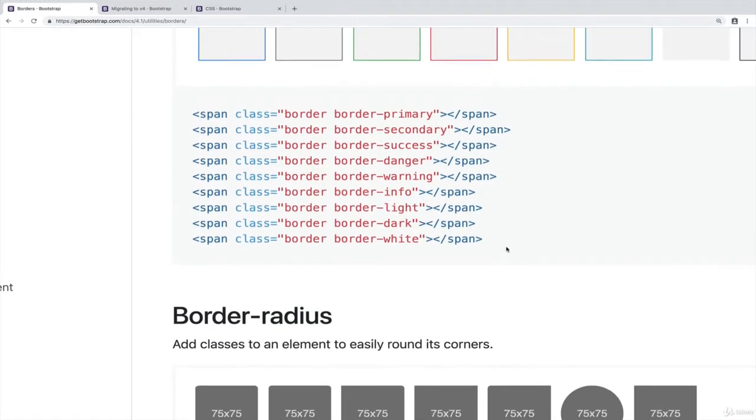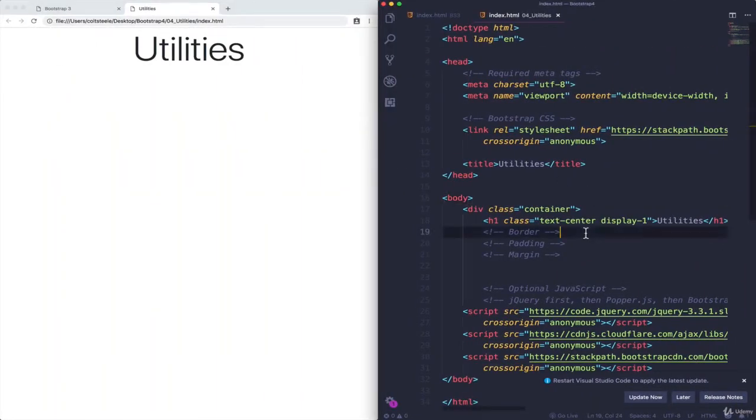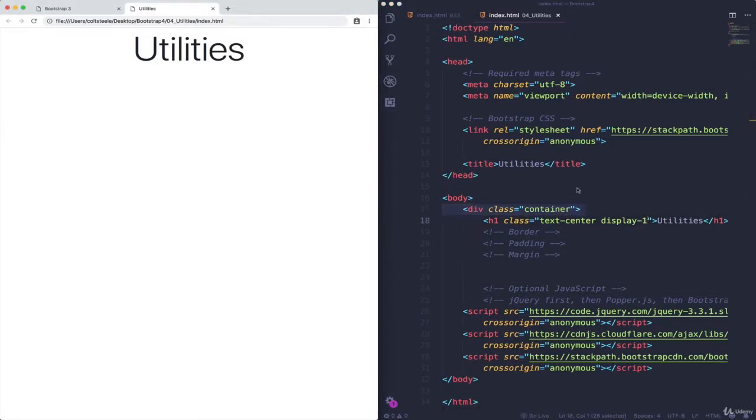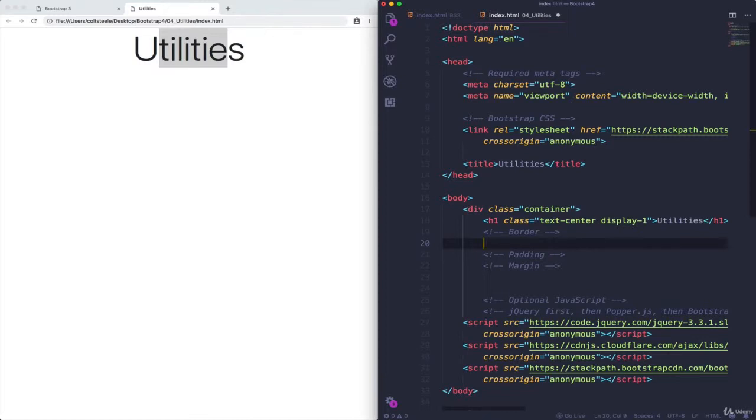So let's play around with it quickly. I have a new document. It's called utilities. It's almost exactly what we've been working with. Copy and pasted from the getting started. And I just added in a container so we have some space, and then a text-centered display 1 heading that just says utilities. So to play around with border, we should just make something to add a border to.